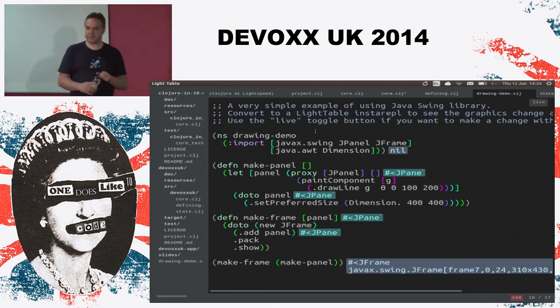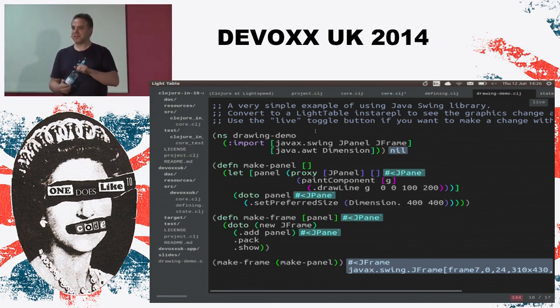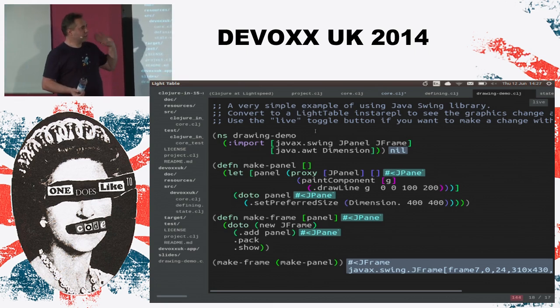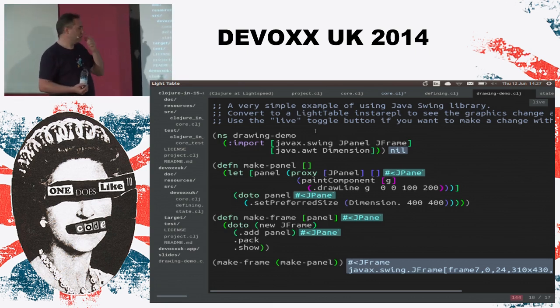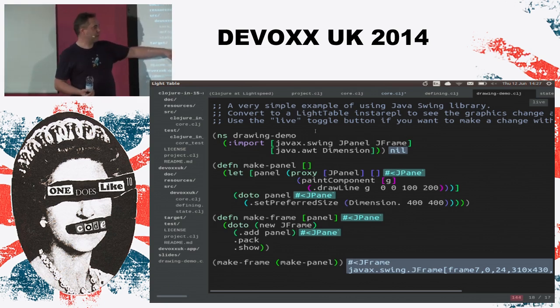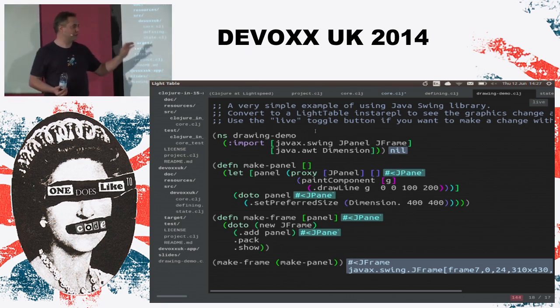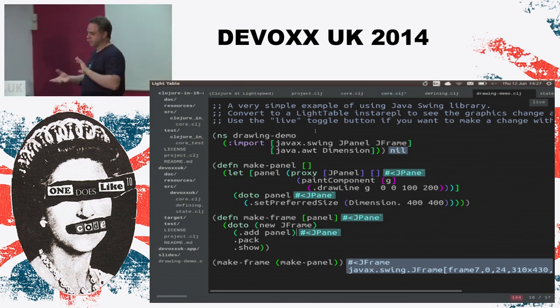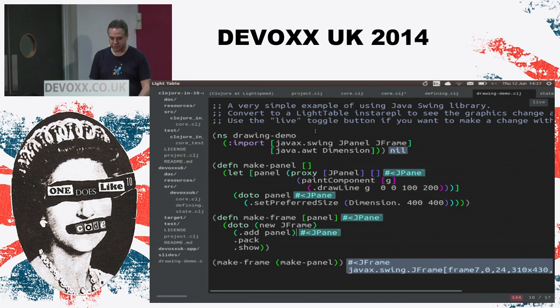So does anybody ever do any Swing programming anymore? Has anybody ever liked doing Swing programming? It's kind of horrible. Clojure makes it a little bit nicer. Using a function called doto is really nice, because basically you can chain all these functions together, which you kind of have to do in Swing programming. You have to chain all these functions together.